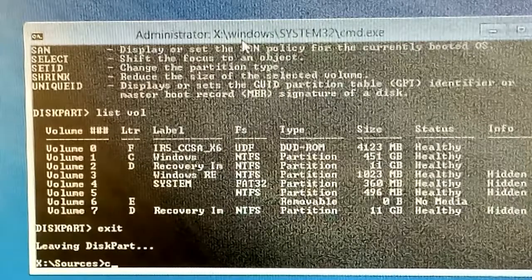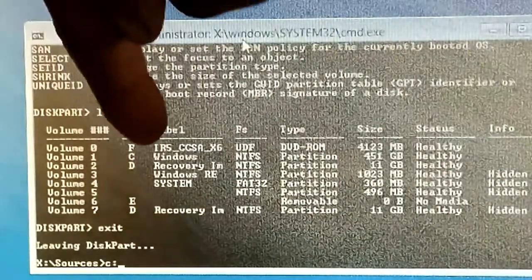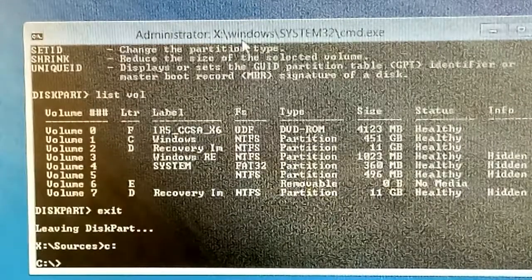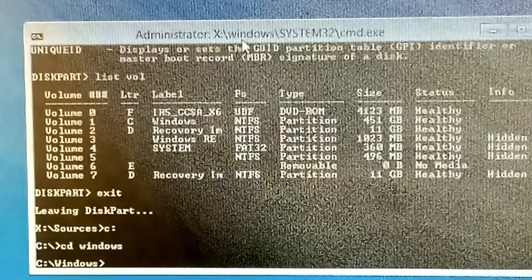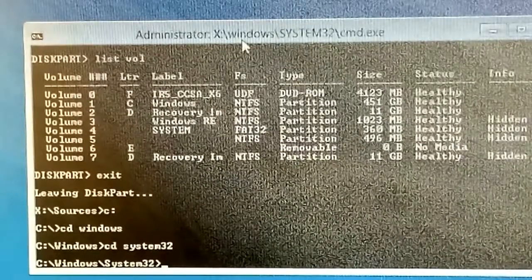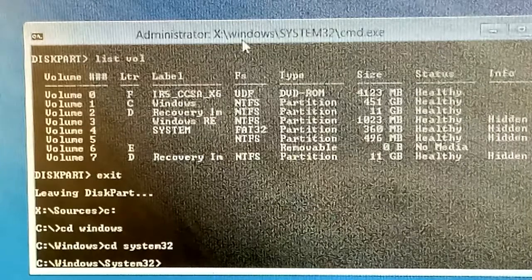Okay, then I'm going to drive C. That's where the Windows installation is. So that's drive C. So I go to drive C. Now I'm in drive C. Okay. Look for Windows, change directory to Windows, then CD to System32. Okay, it's in System32 now.